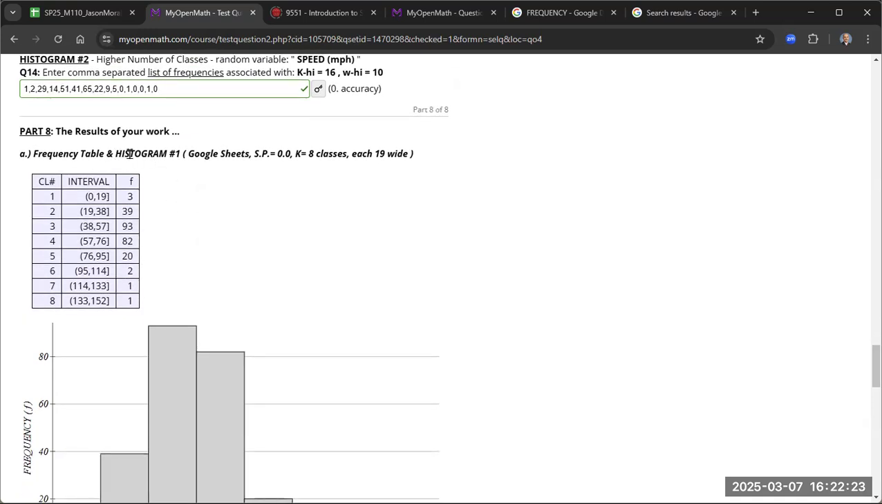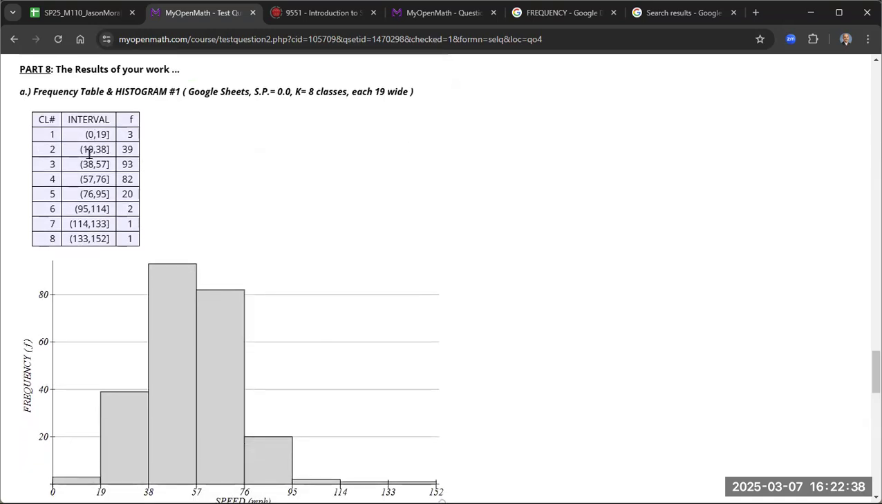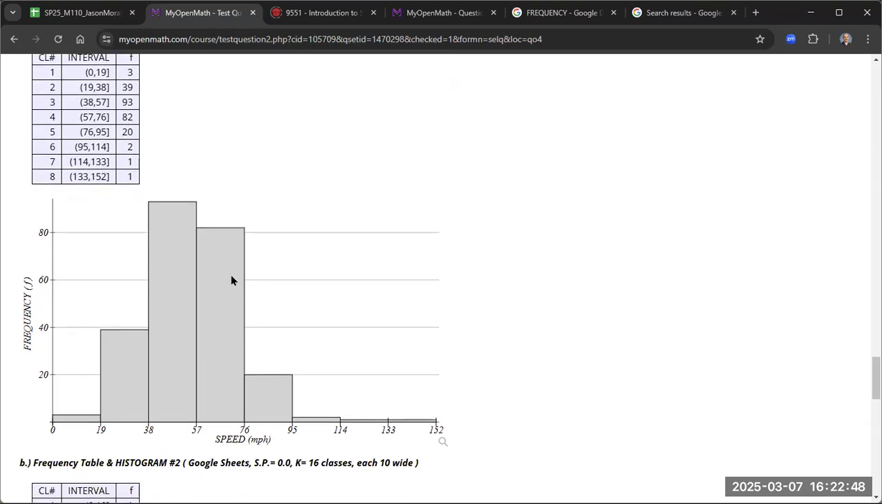So here is histogram 1 with the frequency table. It says that you did this with Google Sheets with a starting point at 0, 8 classes, where each class is 19 wide. So here are the lower bounds. Here's the upper bound for each class. And then here was the frequency for each class. Down below is what your histogram should look like when you make the histogram for yourself in Google Sheets. It should have this exact same pattern.